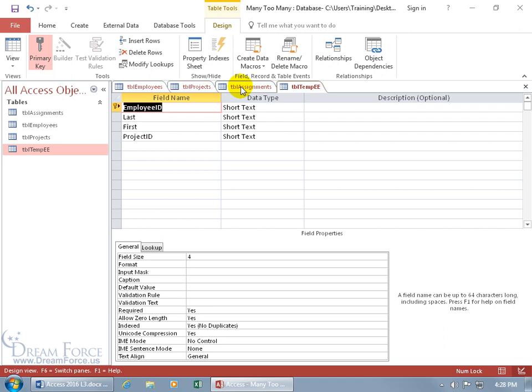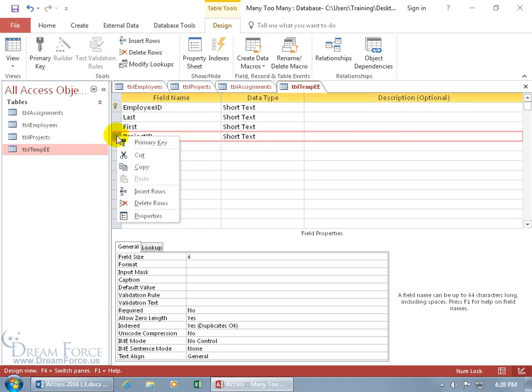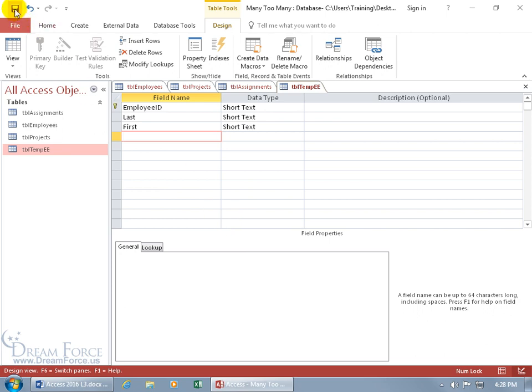And it's got the project ID, the primary key that will link up to the project tables. So we don't need it listed here. Let's right-click on the row header and delete it and say yes, and then go ahead and click Save. So we have our structure set up for the employee table, the temporary that is. Let's go ahead and close out of that.